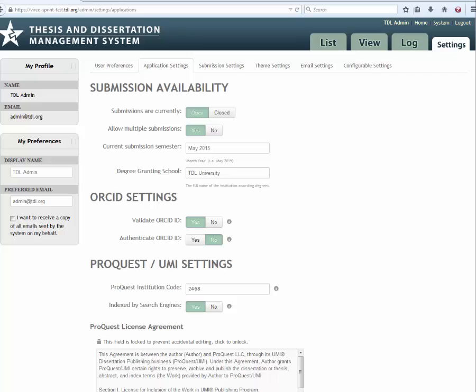Each institution will have its own policies. To correctly configure Vireo for ProQuest Export, certain settings and specific metadata fields are required. You will need to configure settings under the Application, Submission, and Configurable Settings tabs. To begin, go to Application Settings.